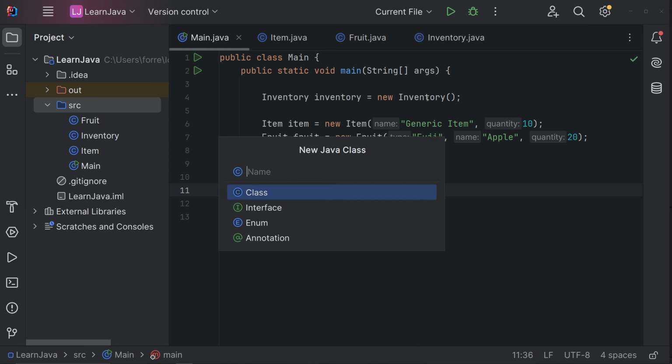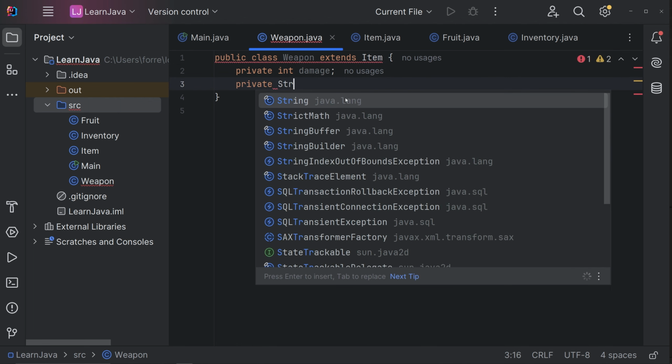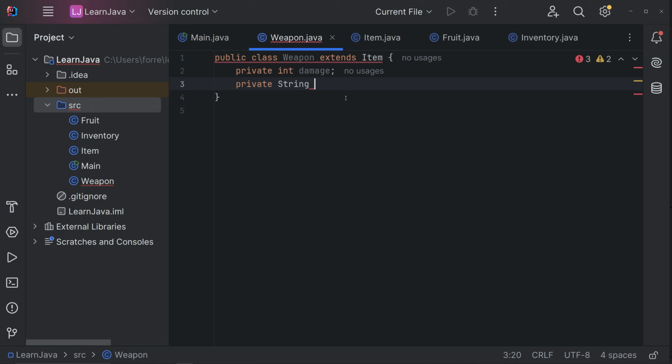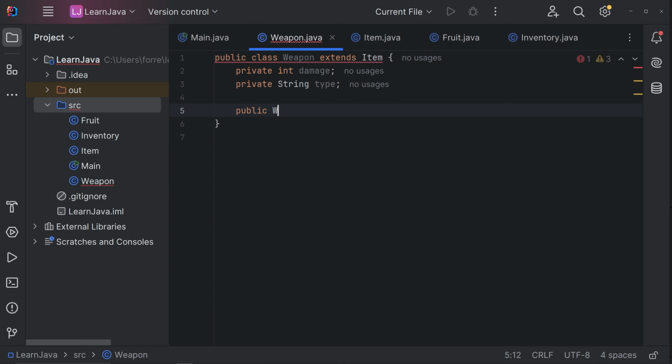So let's create Java class weapon. And a lot of this should be exactly what we just saw. We're going to have its own unique attributes. We're going to have damage, and it's also going to have a type. So I guess in a way we could have put that into item.java as opposed to in each individual weapon and fruit, but that's okay. We're going to create the constructor weapon.